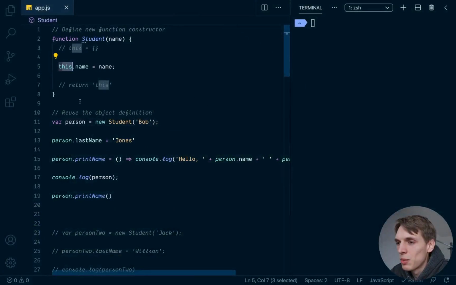Today's topic is a constructor function in JavaScript. How it works, what is the main goal of the constructor function, how to implement this, and so on. So let's go to the VS Code. I will explain you on these few examples here.